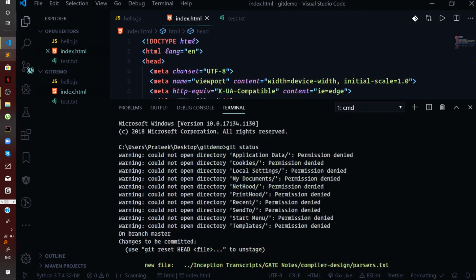But for you, this might not be the case. You will see that it will say fatal, not a Git repository. This means that neither you are in a Git repository, nor this is a Git repository. This will also show the status of the repository before we start working with the repository. So you will get the output as fatal, not a Git repository. But I've already set up a Git repository, so I'm getting something else.